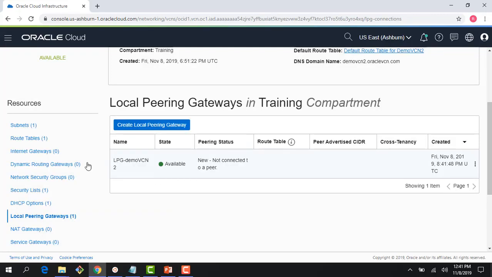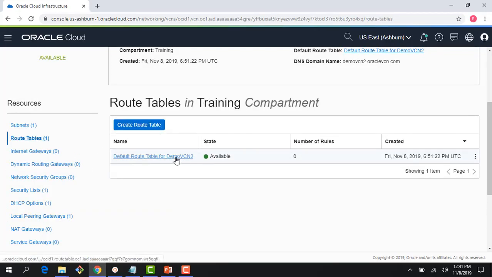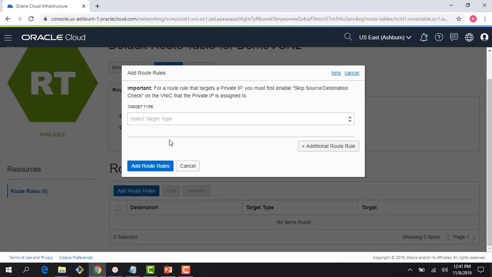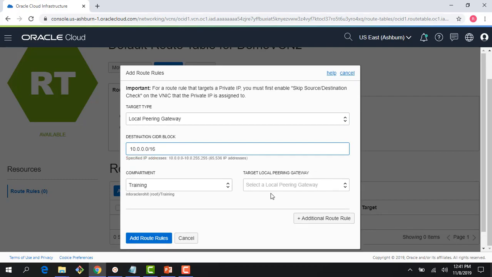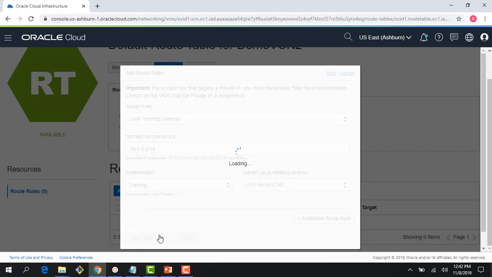Create a local peering gateway. And then in my route table, you can see there is no route here. So I need to make this a destination for all the traffic destined for this particular VCN. So I would pick this.